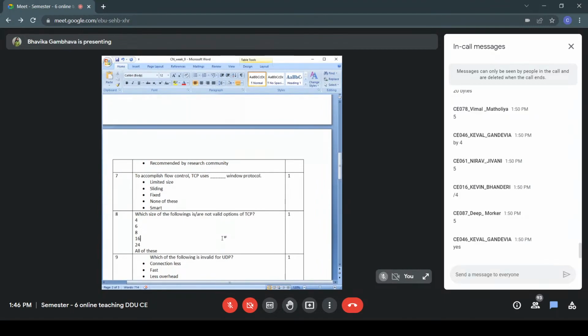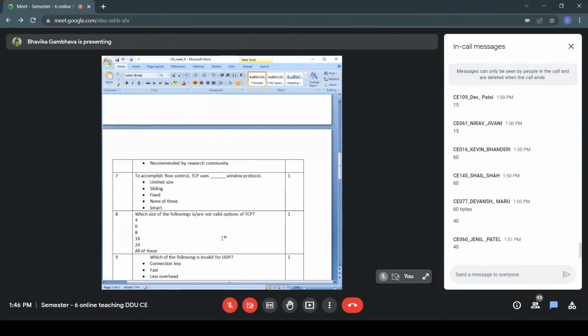And how many maximum options are possible? The value in the header length is 15. That is true. If it is 15, that means 15 into 4, that means total 60 bytes. Out of 60, 20 bytes are for the compulsory header. So options will be of maximum 40 bytes.